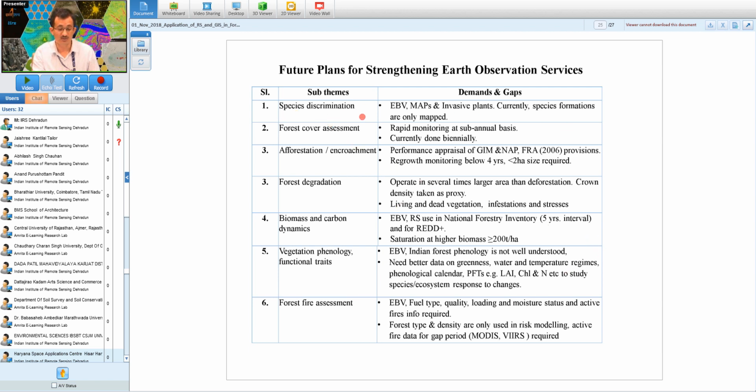For example, species discrimination. We have a lot of demands from users, who sometimes ask that we want to map medicinally important species and economically important species. For that we need high spectral resolution satellite imageries, and work is going on in that direction. Forest cover monitoring, there is also a requirement. In the monsoon season particularly, a lot of encroachment happens in forest areas at that time. How effectively can we use satellite remote sensing for monitoring such incidents?